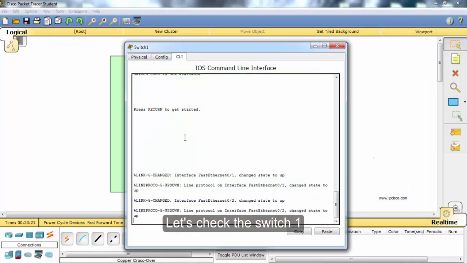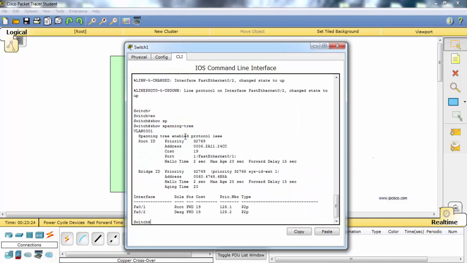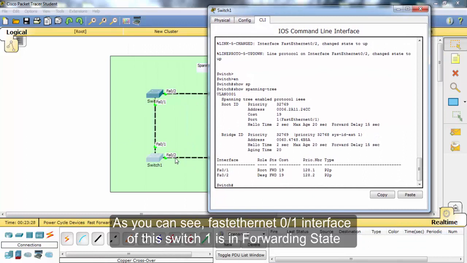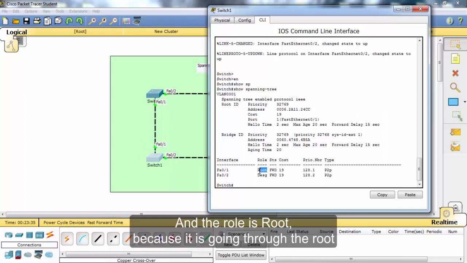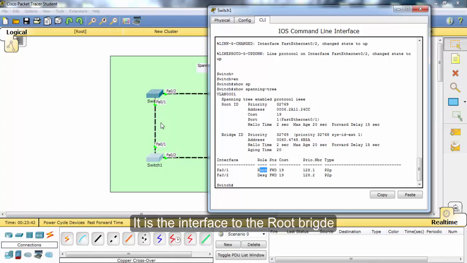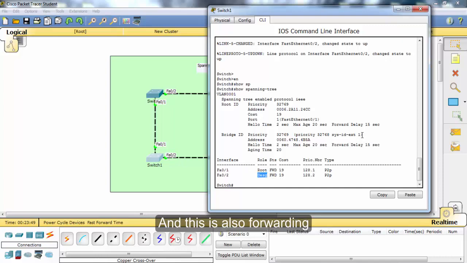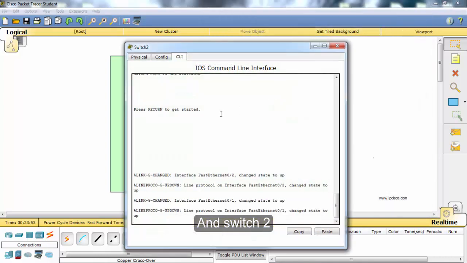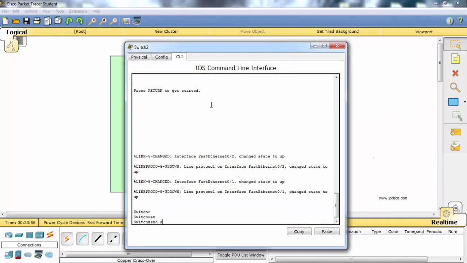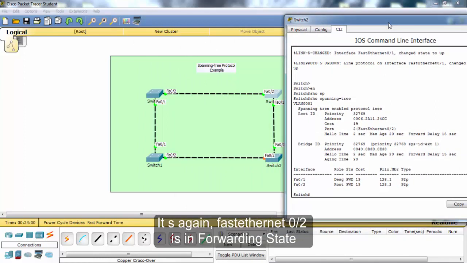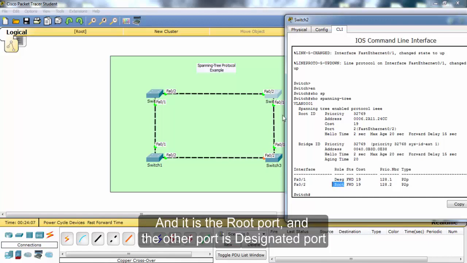And let's check switch 1. As you can see, the FastEthernet 0/1 interface of this switch 1 is in forwarding state, and the role is root because it is going through to the root. It is the interface to the root bridge, and the other interface is in designated mode, and it is also forwarding. And switch 2. Again, FastEthernet 0/2 is in forwarding state, and it is the root port, and the other port is the designated port.